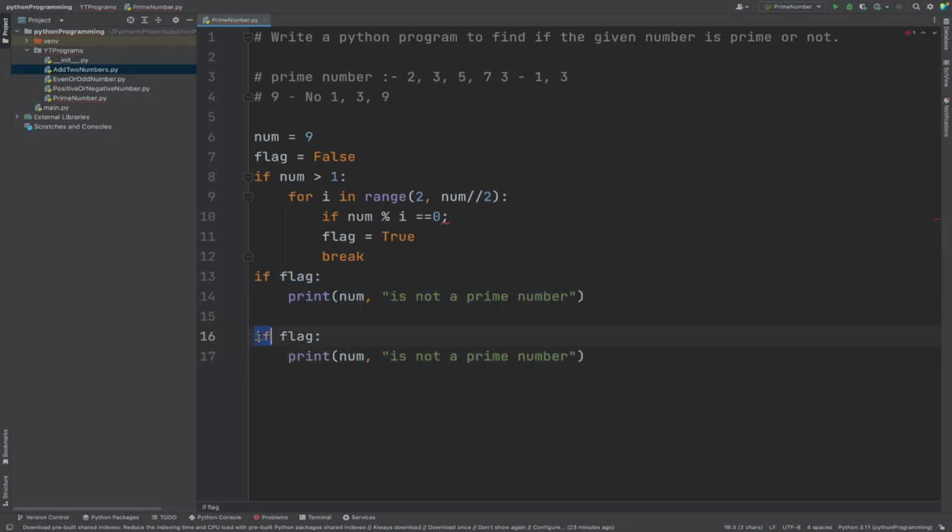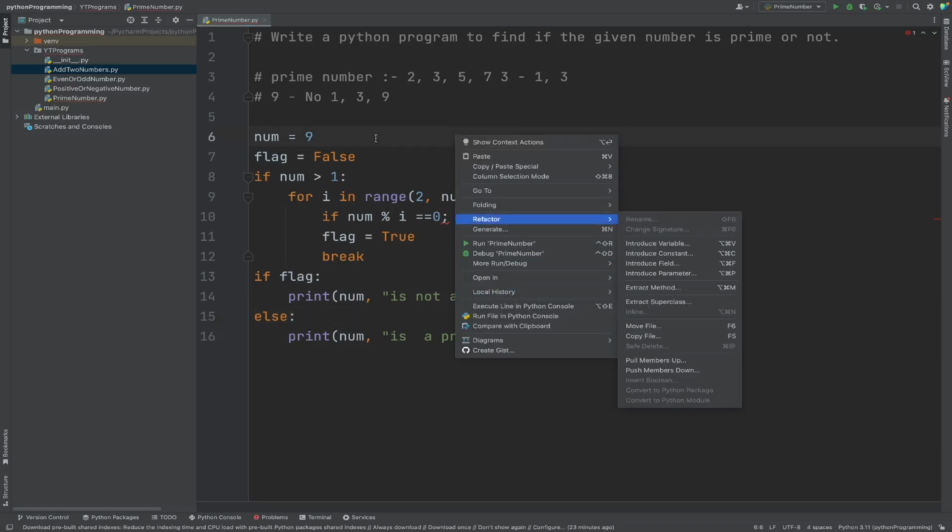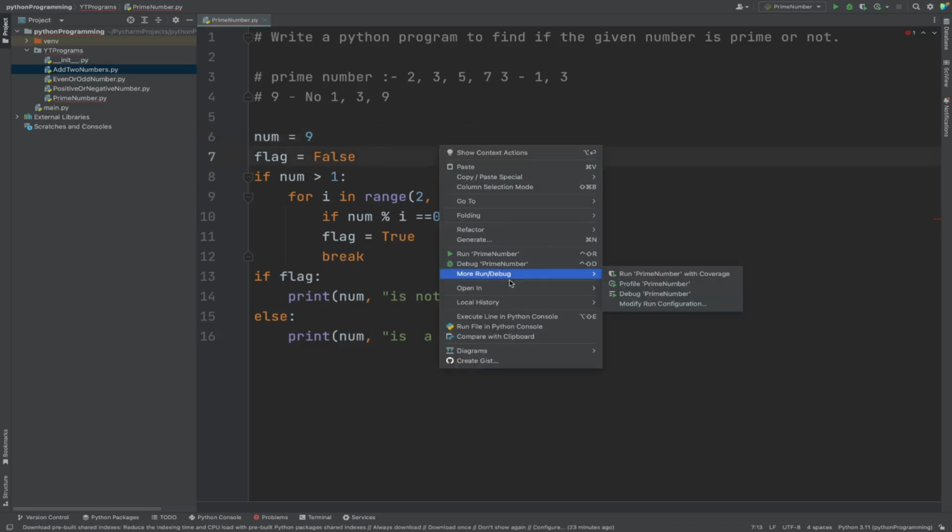Else, number is a prime number. So this is the code. Let's execute and see first. I have taken the number as 9. So basically it is not a prime number, right?